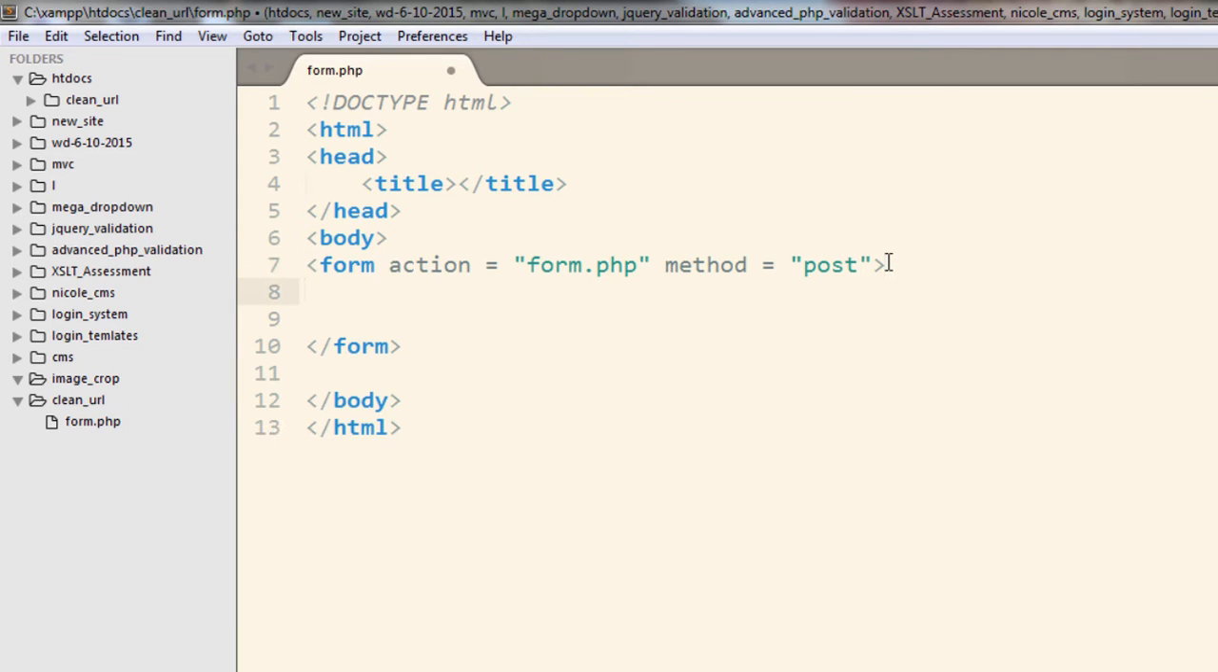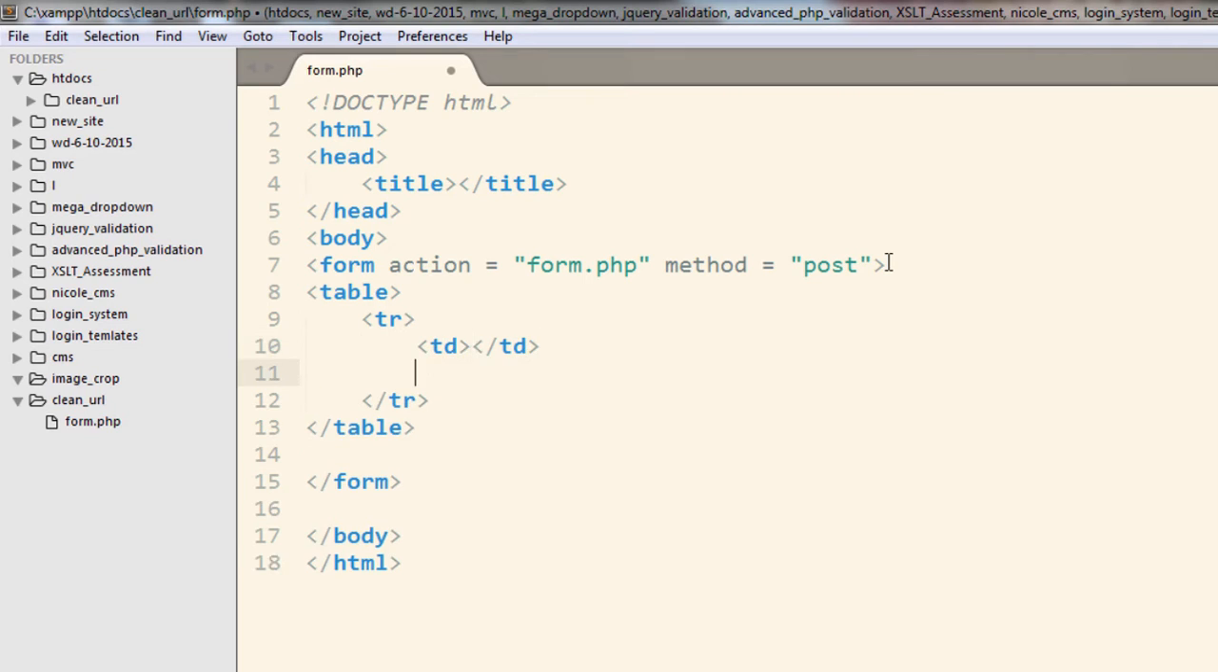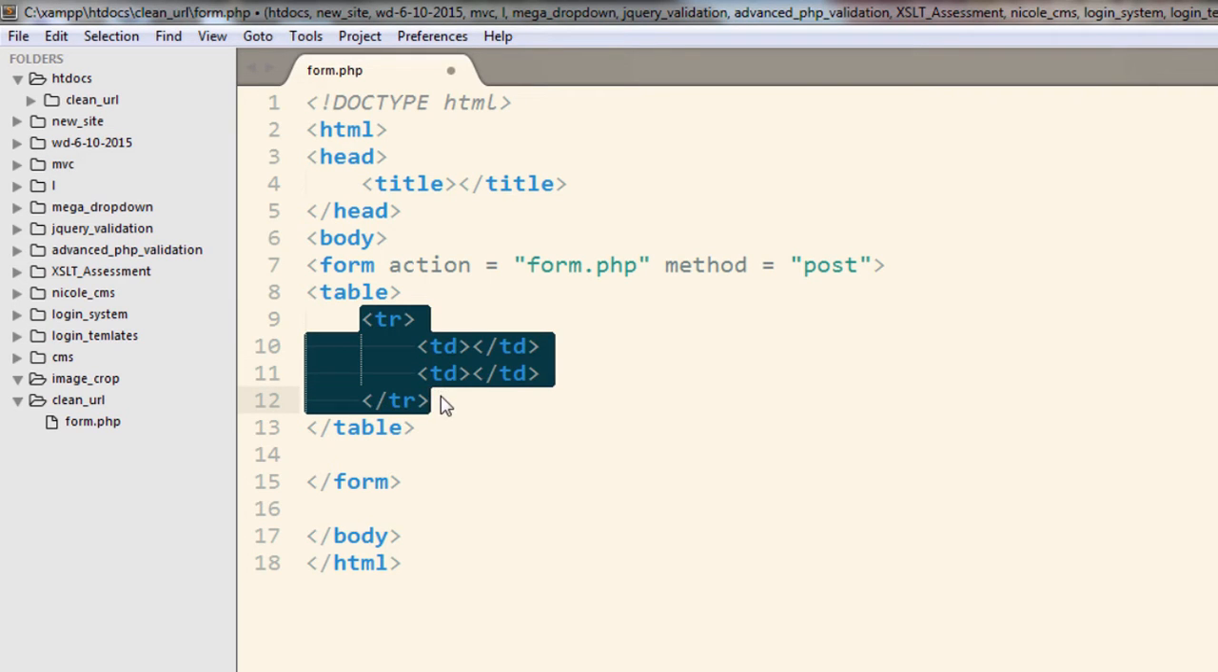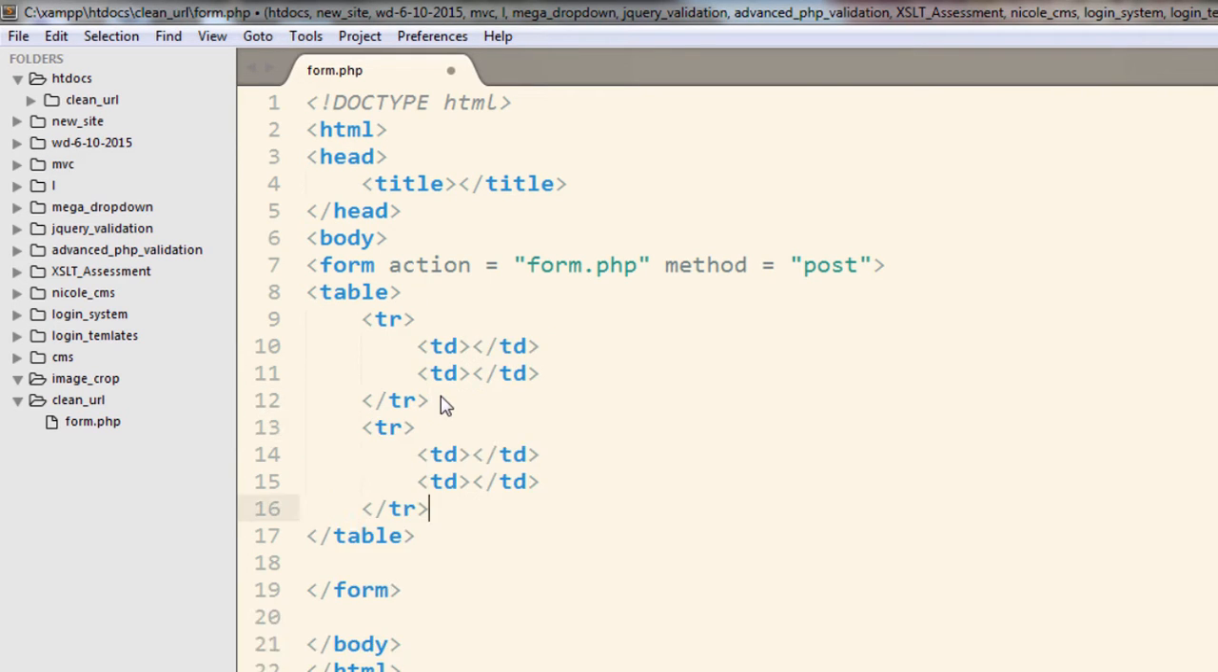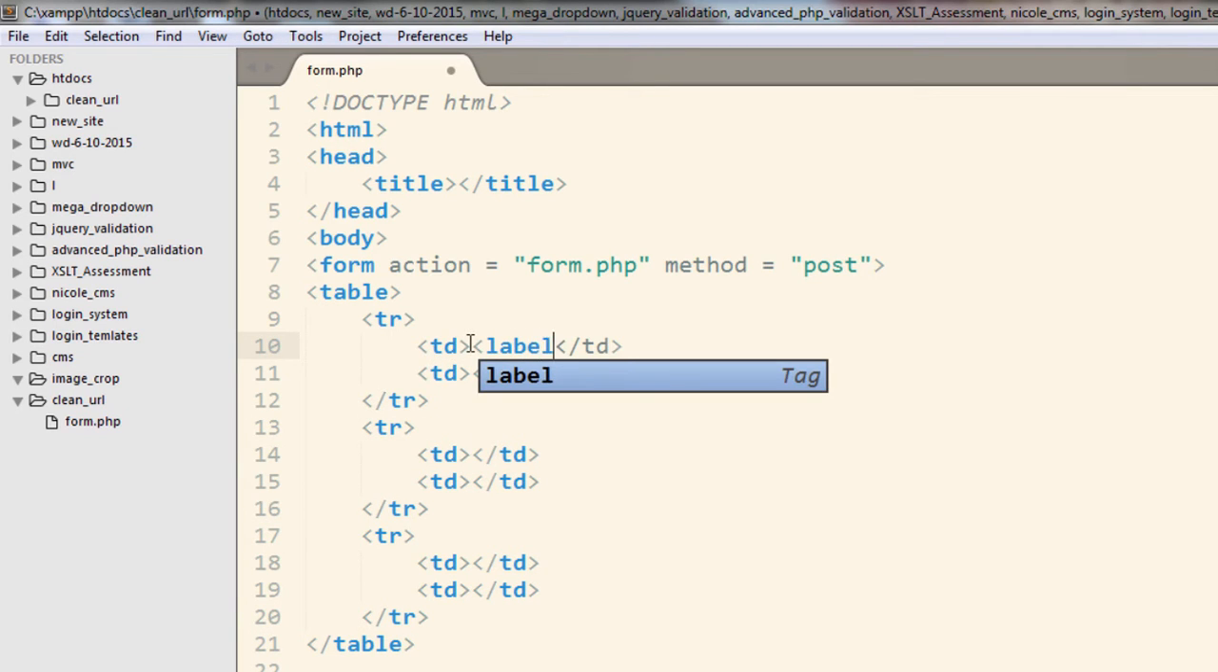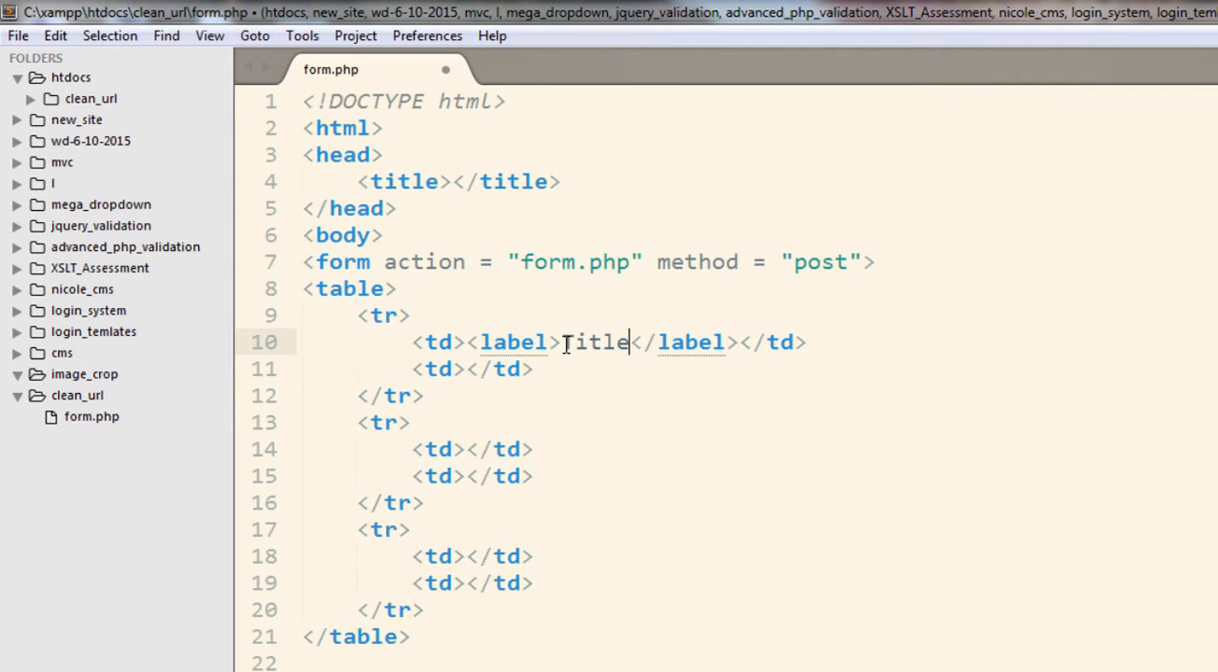Now I'm going to create a table, and then we'll create a table row and table data, okay. We'll do that twice. Now I'll copy this table row a couple of times, then in here I'm going to create a label, okay. We are going to create a form label, and I'm going to give the label name as title, okay.